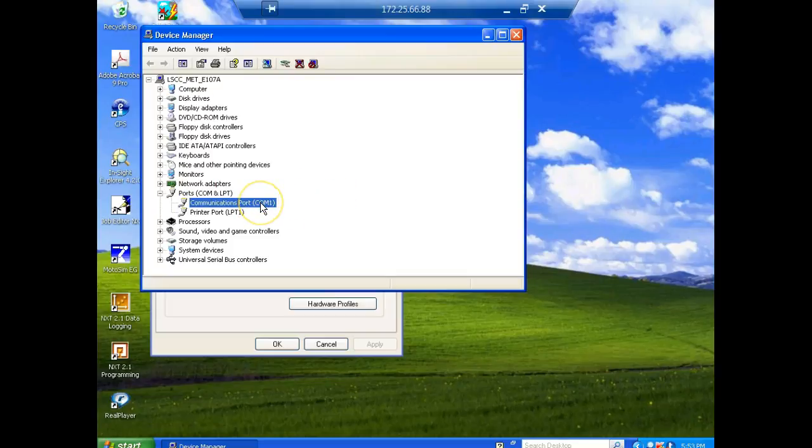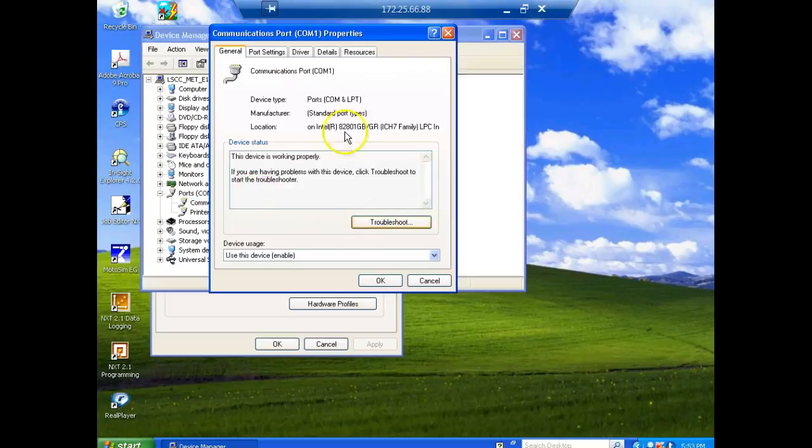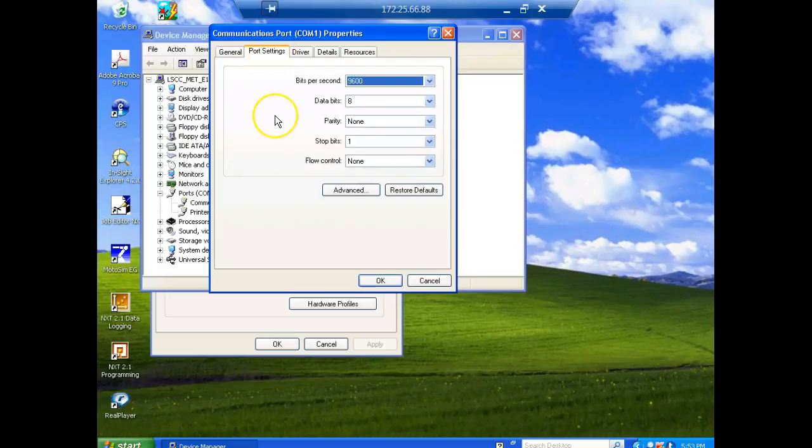And then I'm going to go to port settings. So what we're doing here is this is the bit rate. We're sending this at 9600 bits per second. This is referred to as baud. 8 data bits. What type of parity are we using? None. And a stop bit. And then flow control, which we're not using.